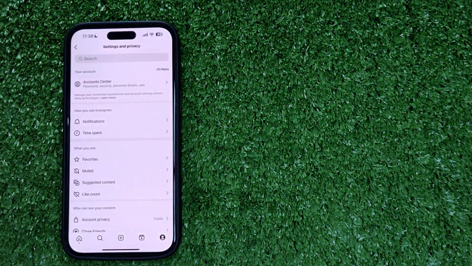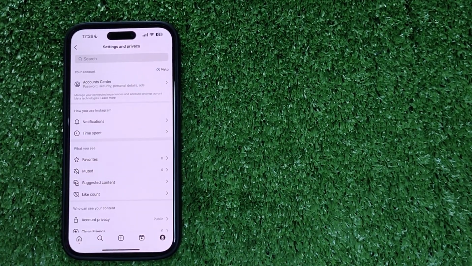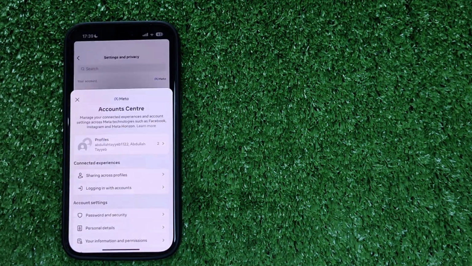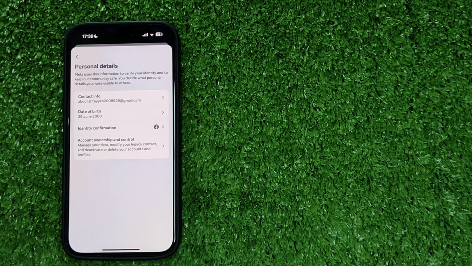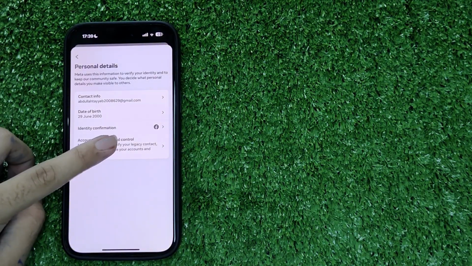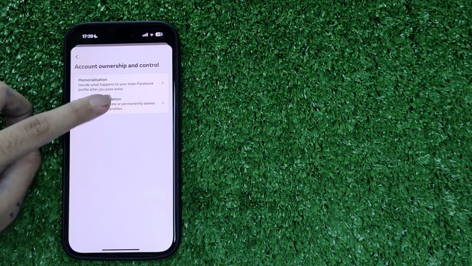After clicking on Settings and Privacy, it will open up to you. In Settings and Privacy, you will see a button for Personal Details. So, click on it. After clicking, Personal Details will open in front of you. Once it's open, you will click on Account Ownership and Control. After tapping on Account Ownership and Control, that section will open in front of you. Once it's open, you will click on Deactivation or Deletion.